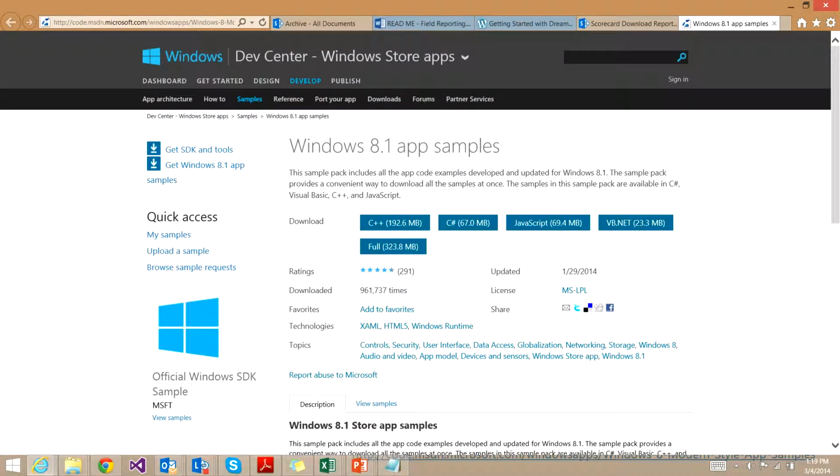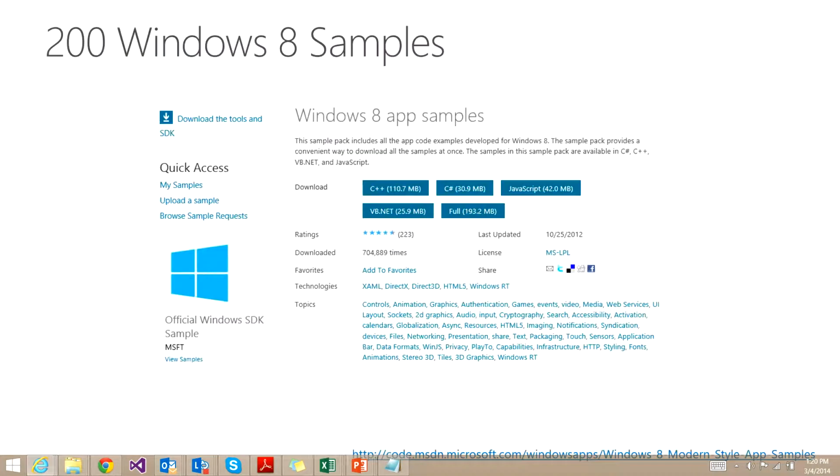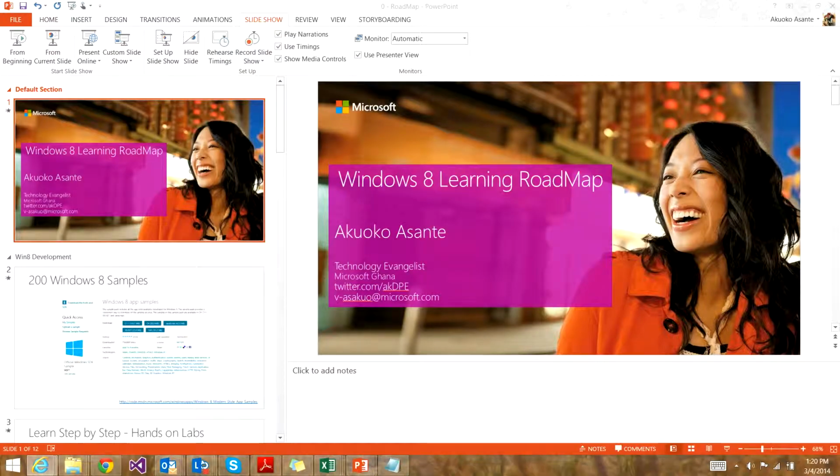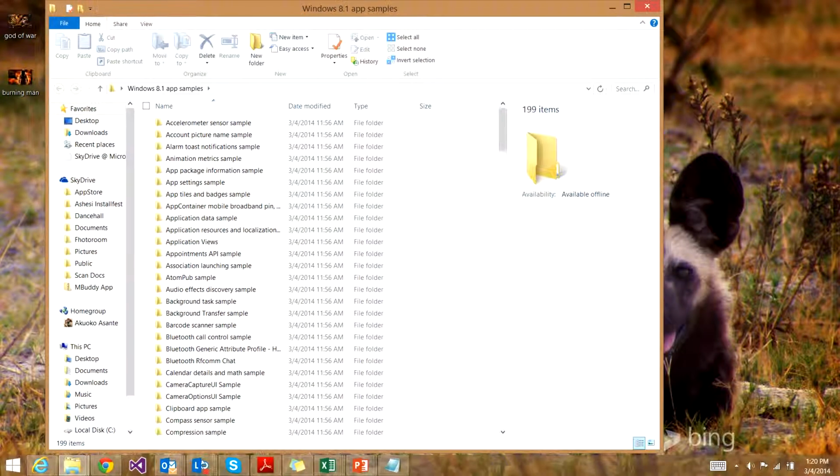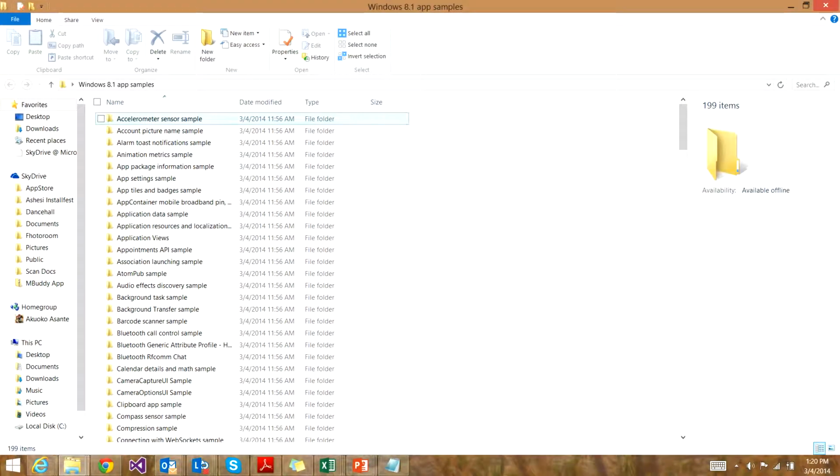I already took the liberty of downloading this sample pack and I'll just take a few minutes to show you how it works. Let me quickly go to my desktop. I already have the samples here. Let me open it. And here you can see that we have a lot. We have accelerometer, sensor sample, alarm, toast notification samples, application resources.